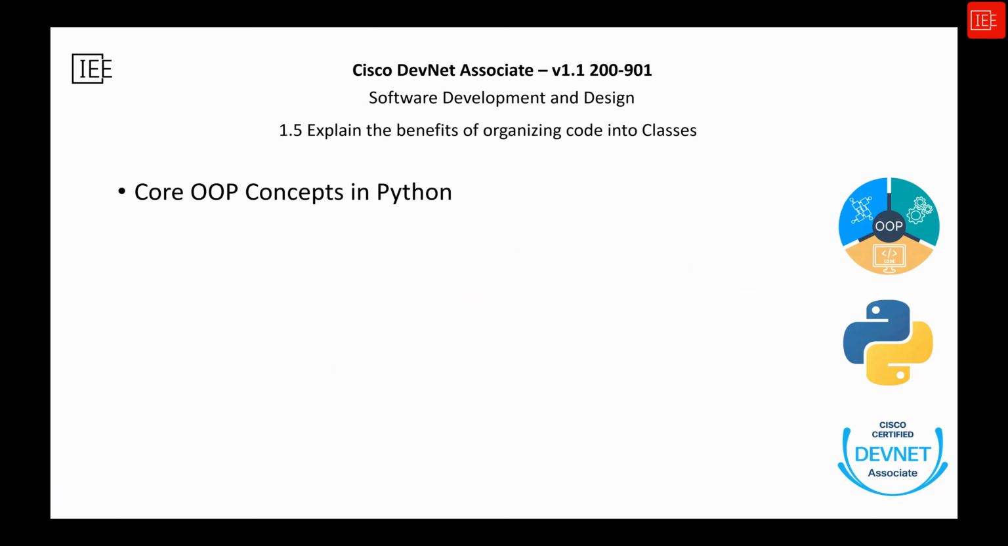Alright, now that we understand what object-oriented programming is and why we need it, let's roll up our sleeves and look at the core building blocks that make it work in Python. First, there is the class, which is essentially a blueprint for creating objects. A class defines what data the object will hold and what actions it can perform. You can think of it like an architect's plan for a building. It's not the building itself, but it tells you how to make one.